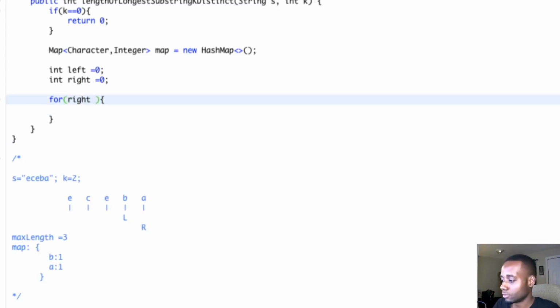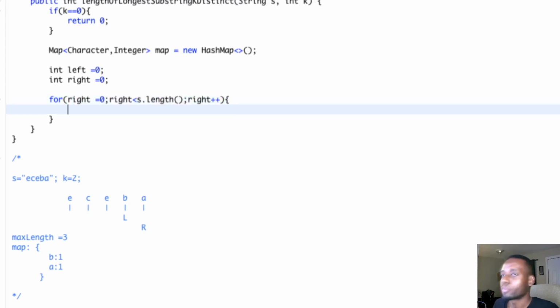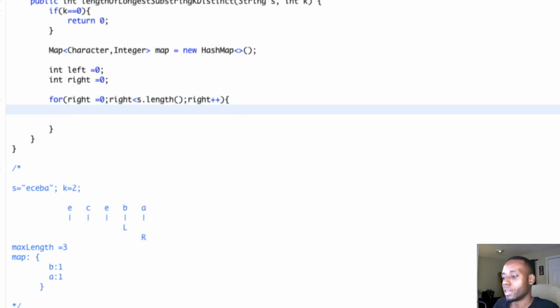Right is equal to 0. While right is less than s.length, the length of the string, right plus plus. So it's going to keep increasing the pointer. Now what we're going to do, guys, which is going to be very good, is get the character the right pointer is pointing at: char right is equal to s.charAt(right). So we get a reference to it.